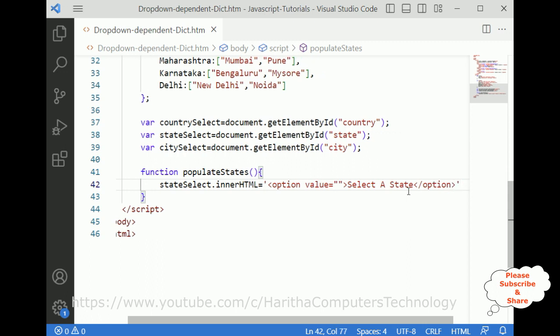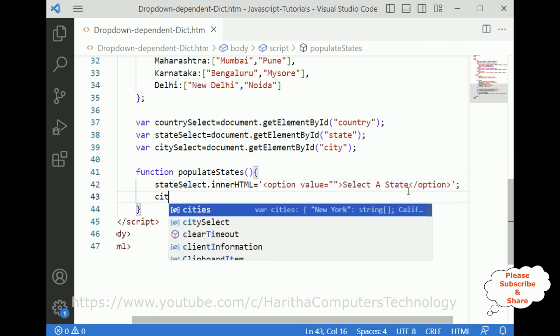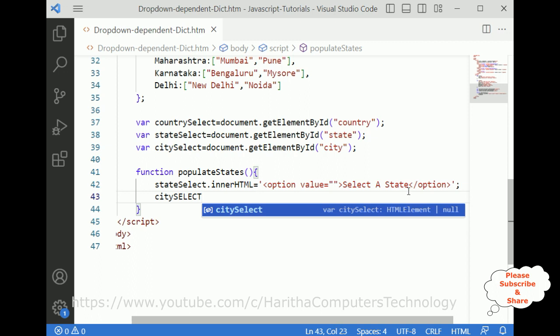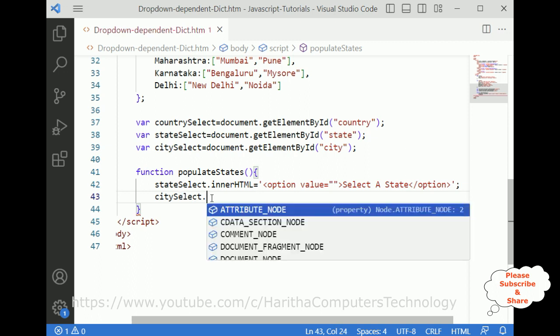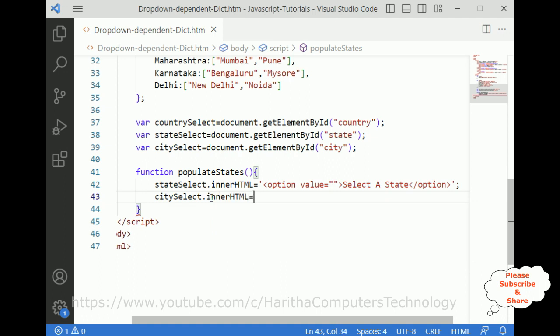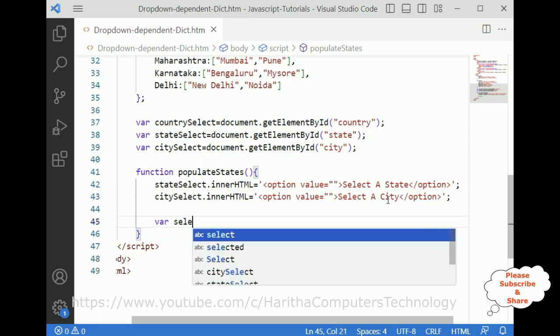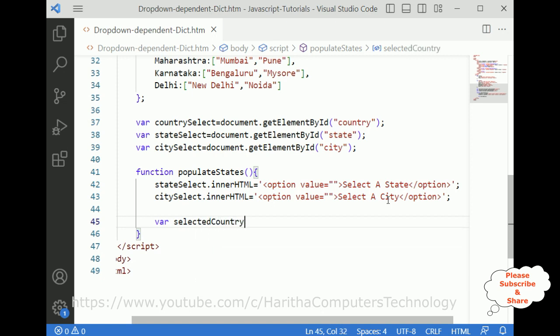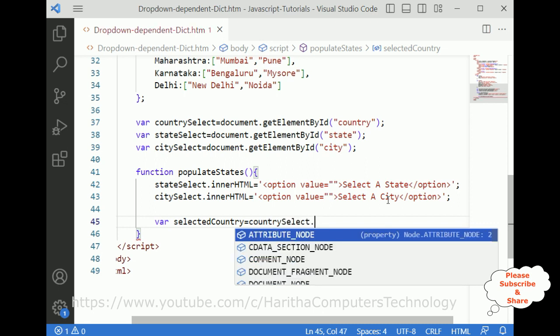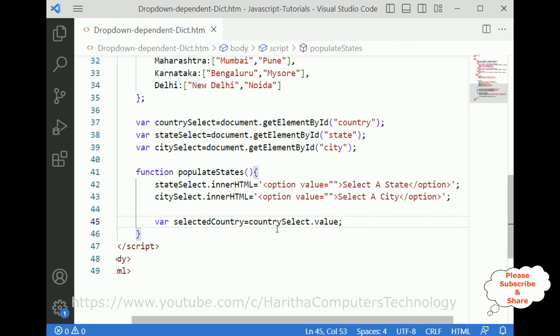Then inner HTML again. City select dot inner HTML is equals to, instead of writing the same thing, let's copy this one and paste here. I'm just changing city. Instead of state, I am adding city. That's it. Now we need to populate. I am declaring one variable selected country is equals to country select dot value. This country select we are getting from here.